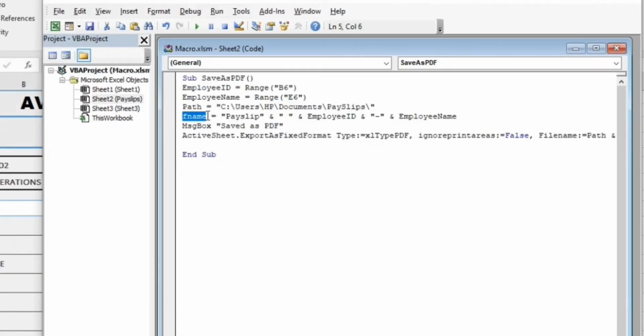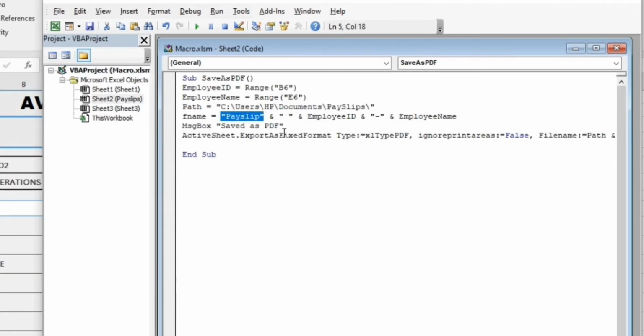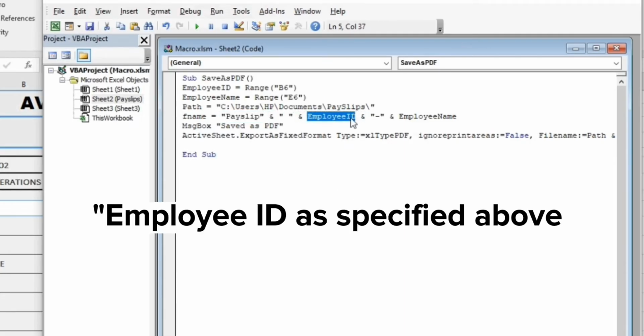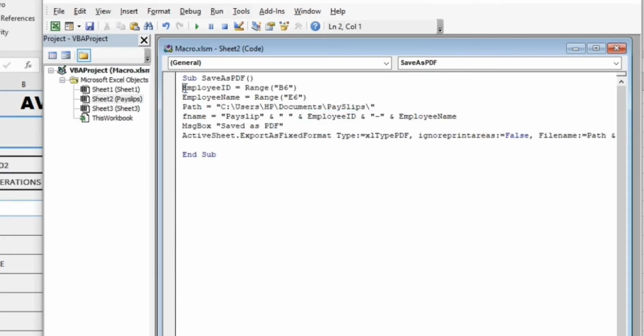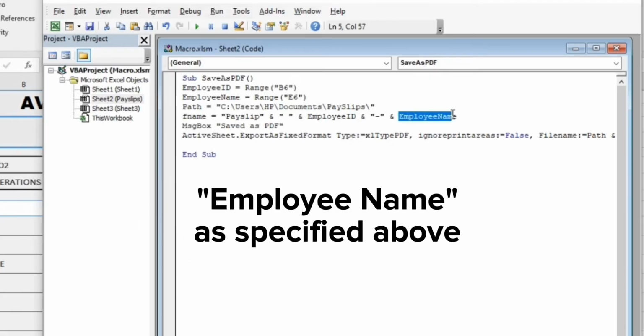Next we have the file name. Enter any text in inverted commas. Use this symbol to join texts. Employee ID as specified above. Type this dash in inverted commas. Employee name as specified above.